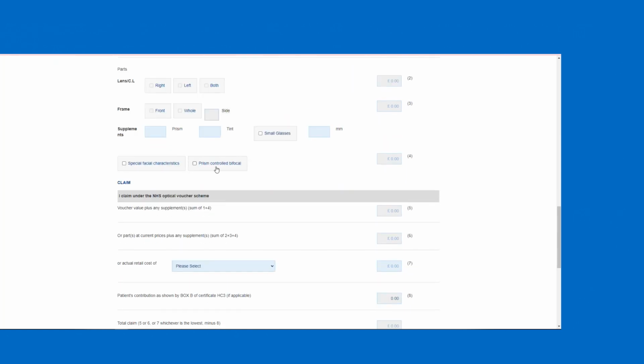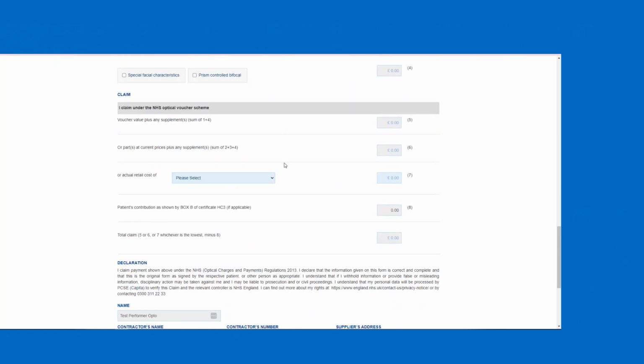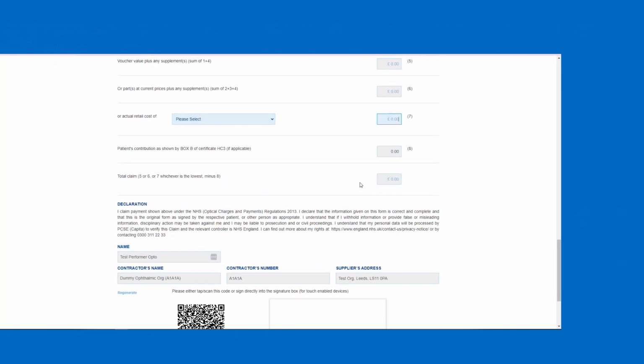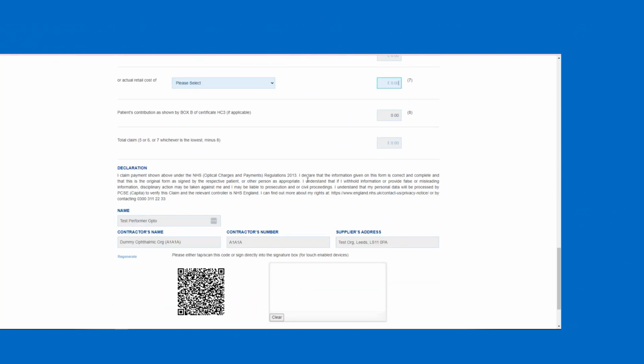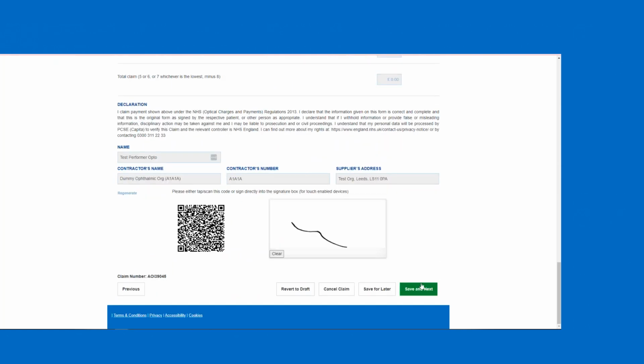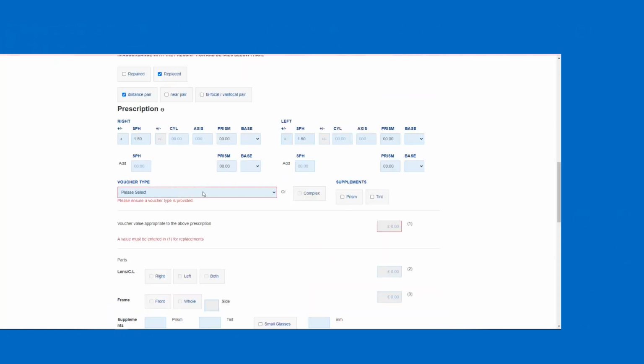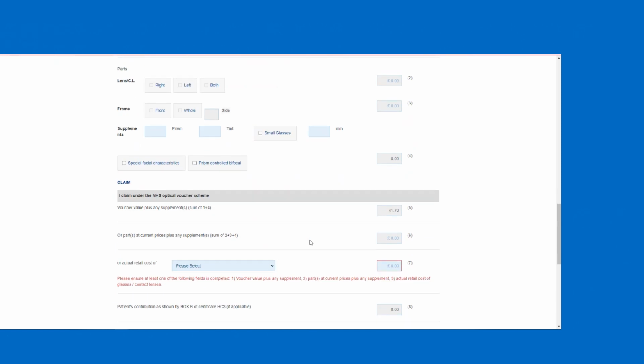Is there any special features? Is it prism controlled? Do I want to retail the value down? But it's not got a value yet because there's no voucher information at the moment. But if you've forgotten and you're thinking, right, I'll fill that in, I've got my prescription, I'm going next, it won't let you. It'll always make you come back. So you just need to follow wherever that red line is or wherever the red writing comes up, this is where your gap is. You need to have a look at that.